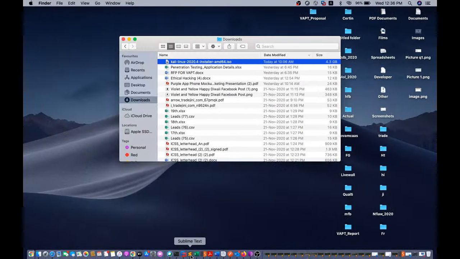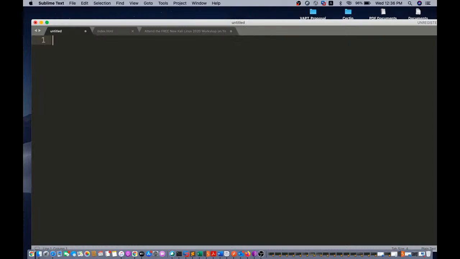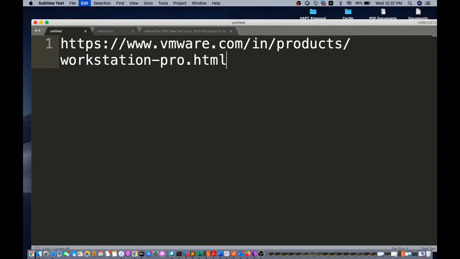Right now you can see my screen. Yeah, so you can visit this link, this URL, and you can download that VMware Workstation Pro. Then you can install and configure the next steps.